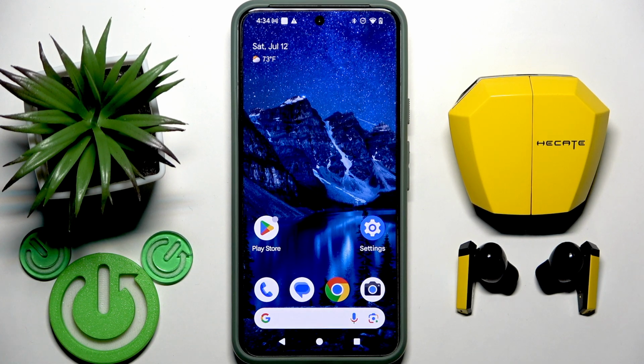Hello everybody and welcome. In this video I'm going to show you how to enable or disable spatial audio for your earbuds EDIFIER HECATE GX07.